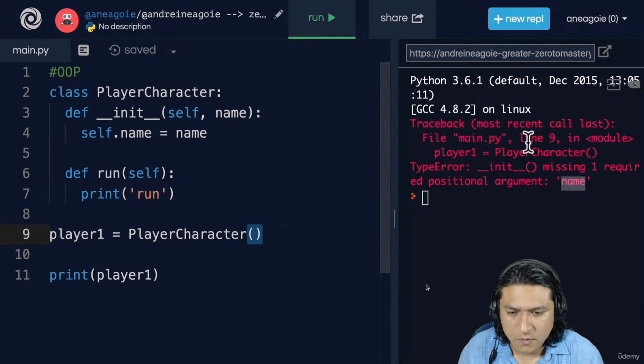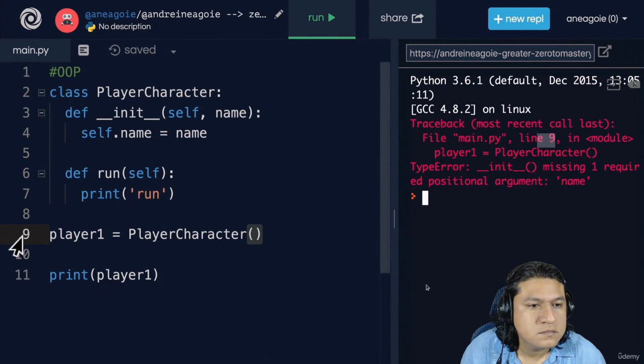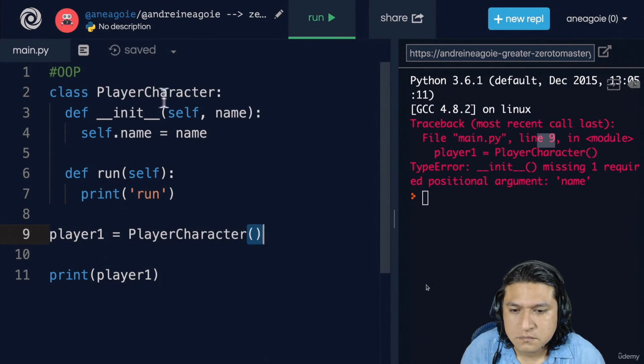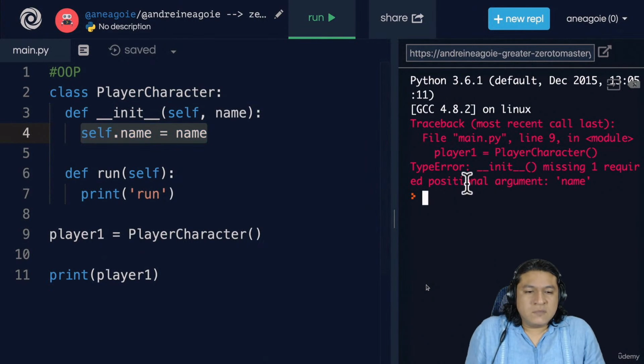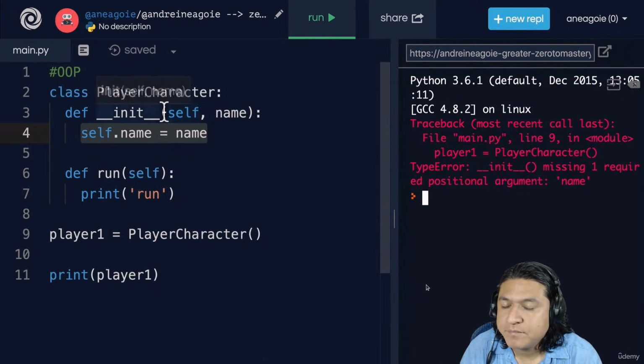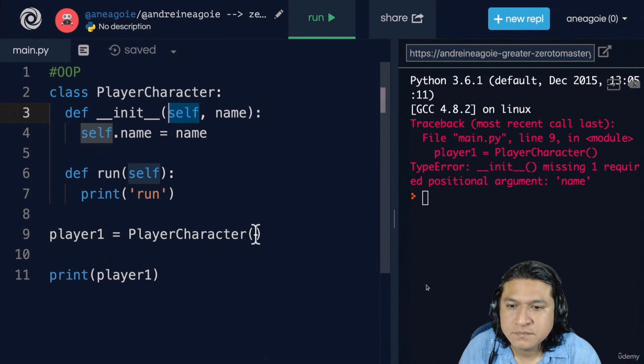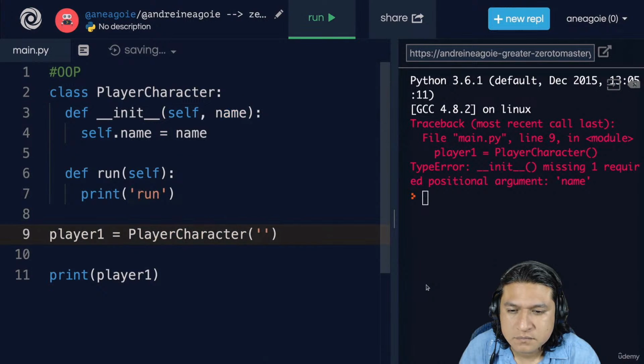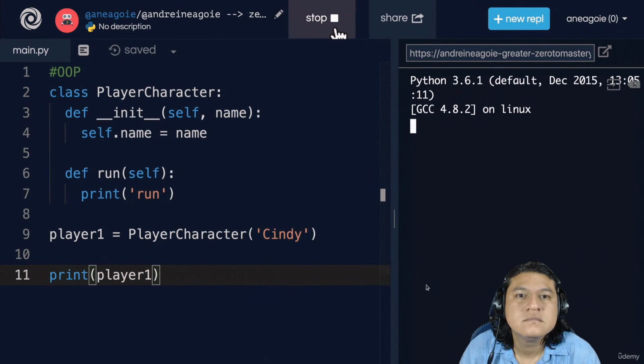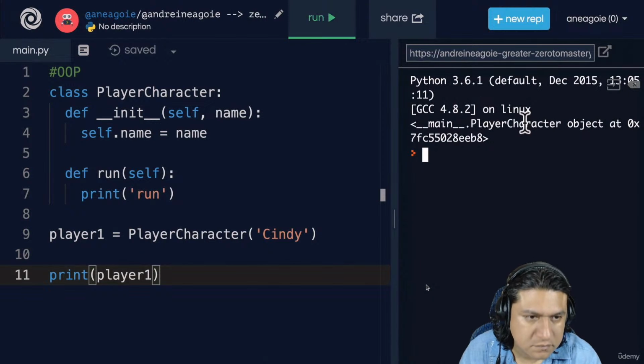So when I run this, you see that I'm getting the error on line 9 right here. When I try to instantiate the player character, it runs init, and then it tries to do self.name equals name. But the problem is that I'm not giving it an argument name. That's because when we call init, we accept whatever is after self as the parameter name. So we need to give it a name for this character. Let's say the name is Cindy. If I click run here, all right, it looks like I have a player character.